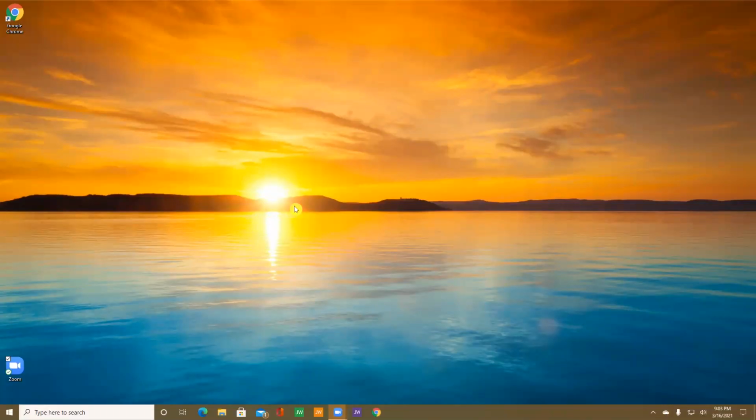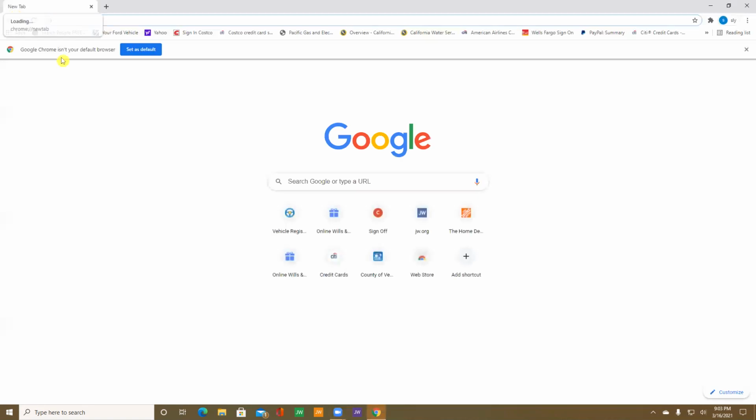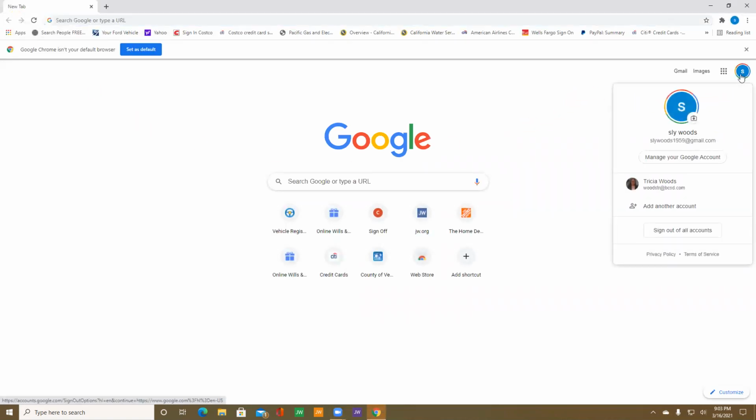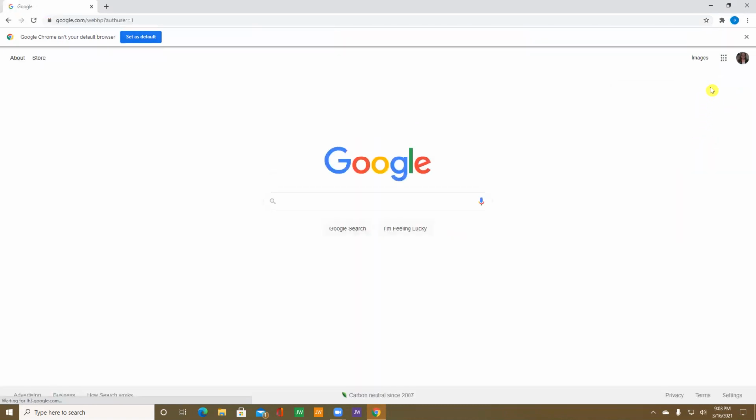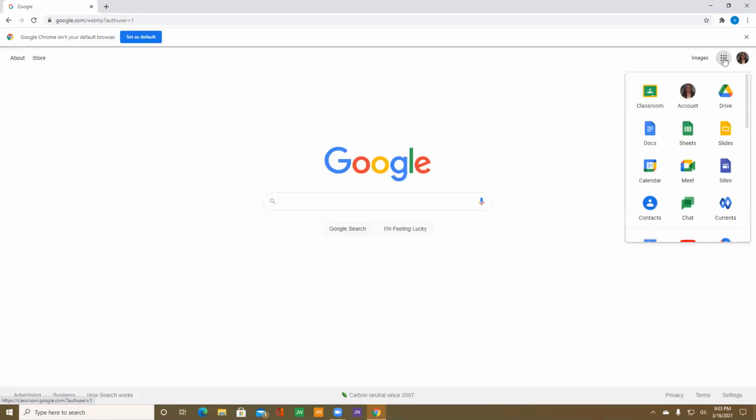Okay, so the very first place we want to start is by opening Google Chrome. Always use Google Chrome as your browser. And the second thing is to make sure you are logged in under your BCSD account. So once you're signed into your BCSD account, then you're going to look at these 9 little dots in the upper right hand corner. I call them the waffle grid, and click on them.